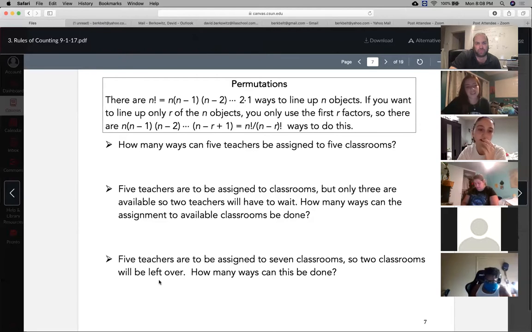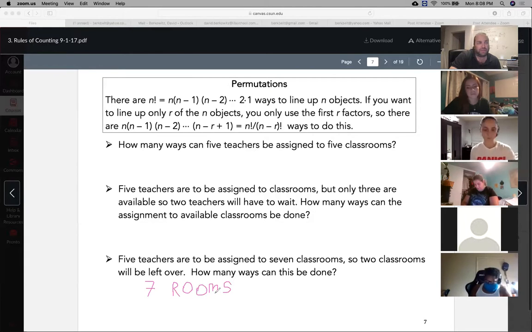So in this case, there are 7 classrooms, right? Of those 7 rooms, how many are you taking? 5. You're not picking teachers here because every teacher gets a classroom. You're picking 5 rooms out of the 7 rooms. Here, there were 5 teachers.